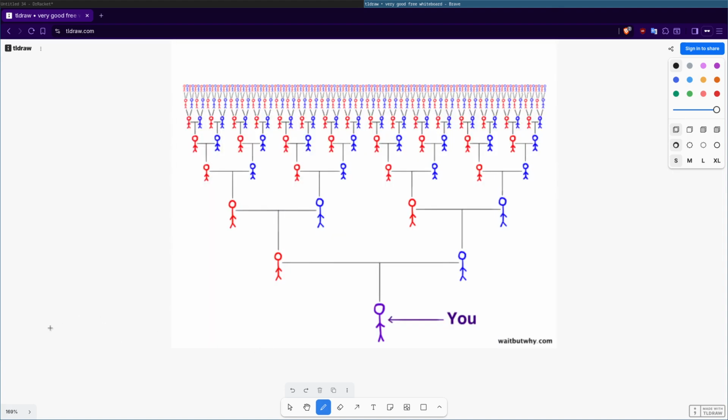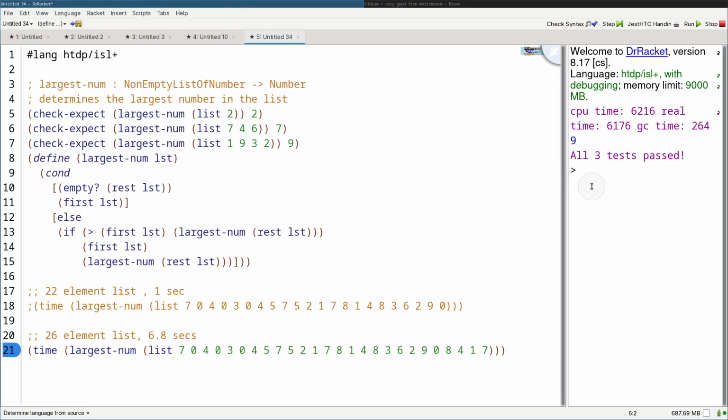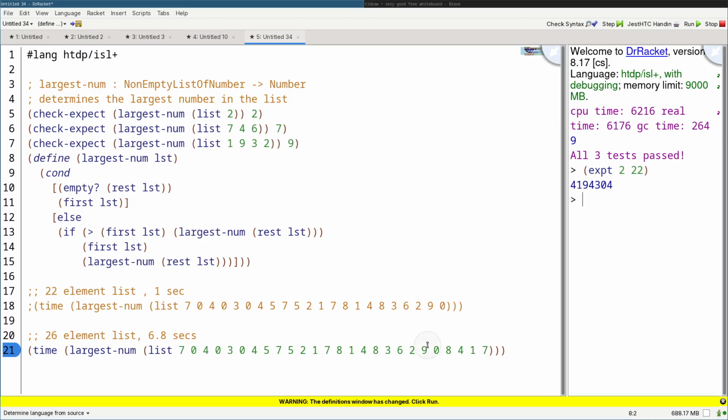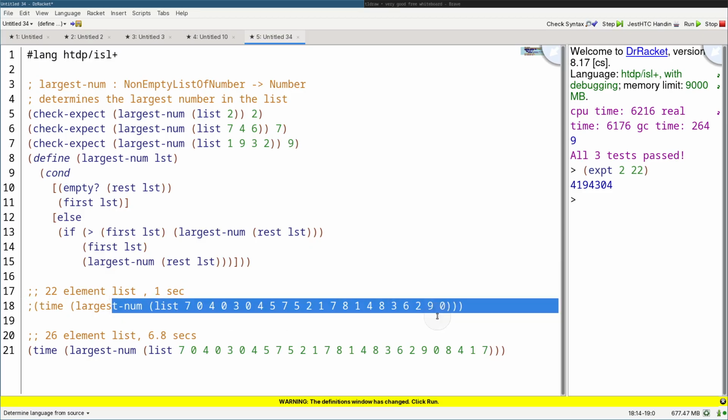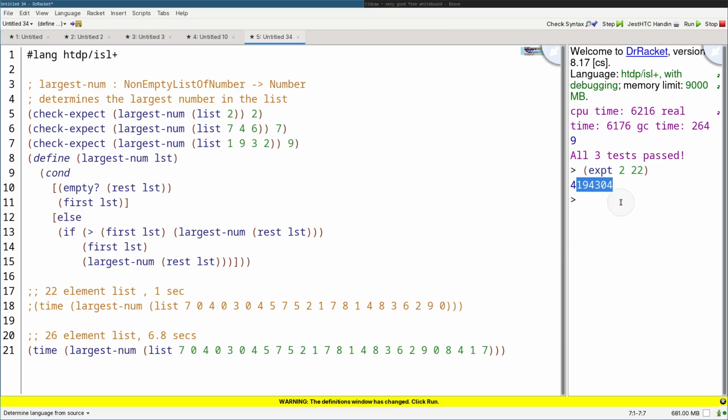So the function to model this is 2 to the power of n, right? So n is going to be the size of the list, and we just plug that in, right? So 2 to the power of 22, right? So determining the largest number of a 22 element long list, which is this case, is 4 million computer operations, right?